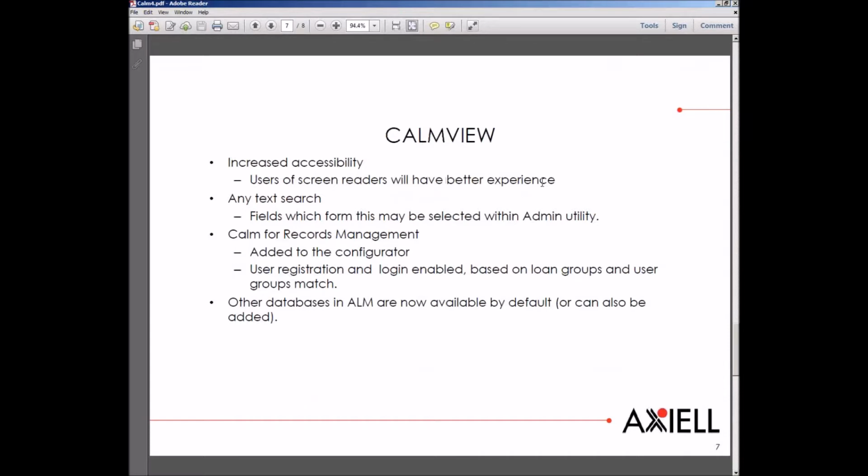In terms of CalmView, there will be a CalmView release to coincide with version 10, CalmView 2.2. There's a couple of features, some back-end, some front-end that you should be able to take advantage of. One of our customers is RNIB, who use Calm both in the archive and in the special library, and they've requested a CalmView site for their Calm data.